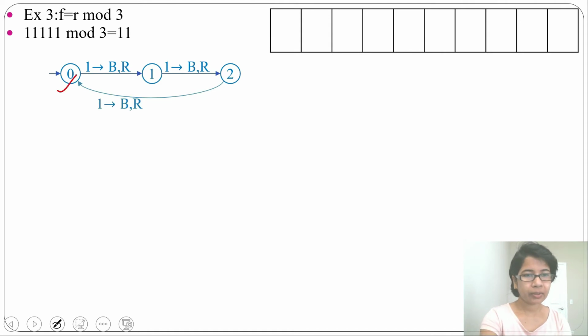So this 0 is for remainder 0. This 1 is for remainder 1. This 2 is for remainder 2. Now all the 1s we just change to blank. But we need the remainder as an output. So in the output, remainder 0 means blank, remainder 1 should be 1, and remainder 2 should be 1, 1.